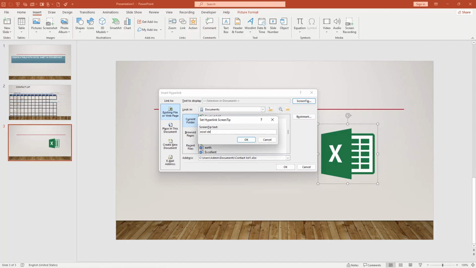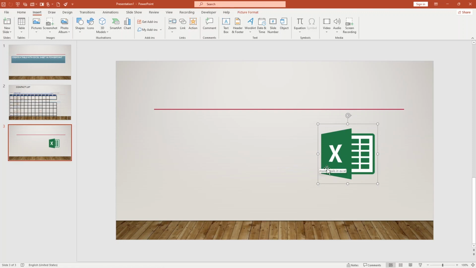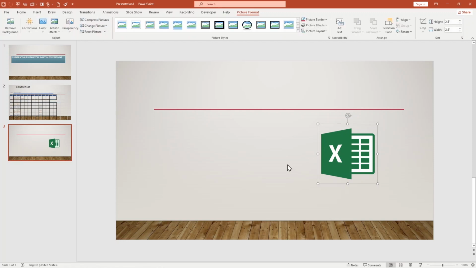You can also use a screen tip, like Excel details or more details. I can say details in Excel, and click on that. Okay, then hit OK. When I take my cursor over the object, it comes up with more details in Excel. So it will appear when you present to your audience, in the preview.